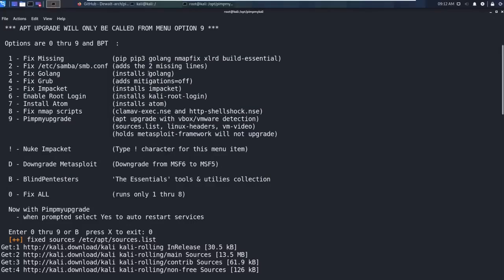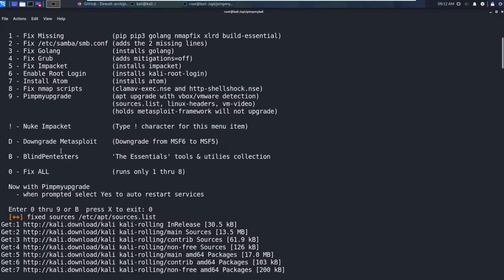We're fixing Go for when we have to install Go later. We're fixing Impacket, which has some issues on its own in 2020.1 and later. And we're also enabling root login. So there's a lot of things that we're doing here that help us out throughout the course and is just a nice overall upgrade.